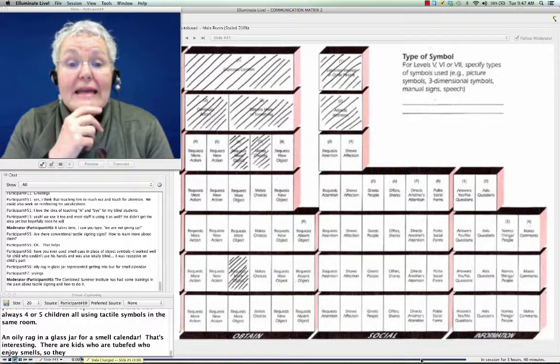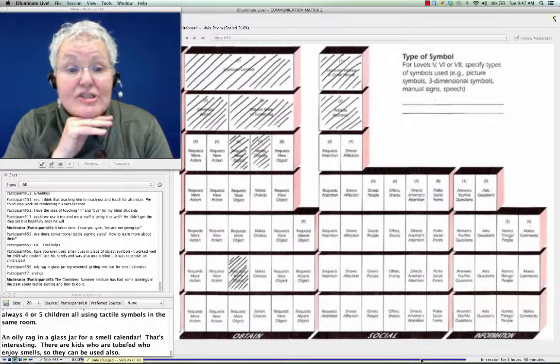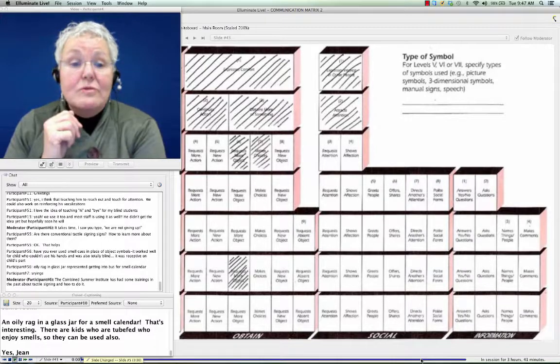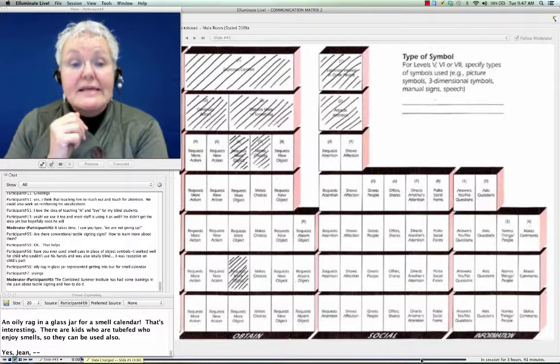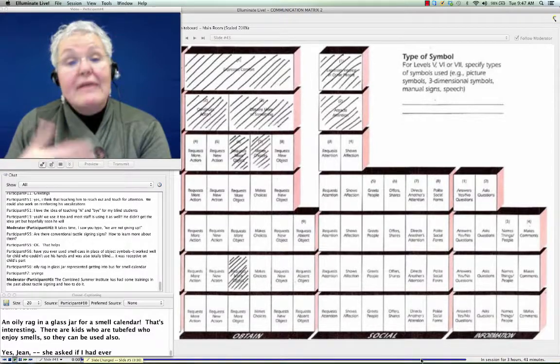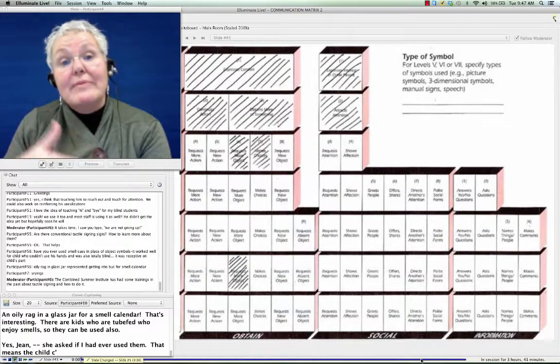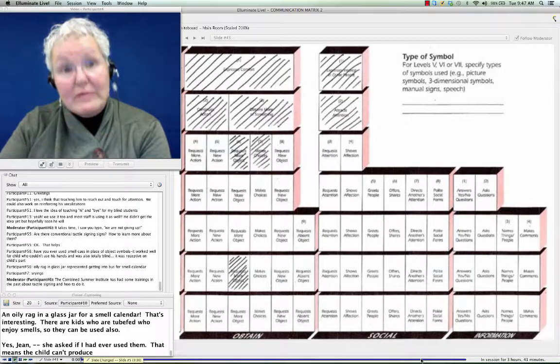And yes, Jean, thanks. She says, have you ever used smell cues in place of object cues? It worked well for a child who couldn't use his hands and was also totally blind. It was receptive on the child's part. That means the child can't produce that, okay? But he could recognize and be able to anticipate what was going to be happening next.